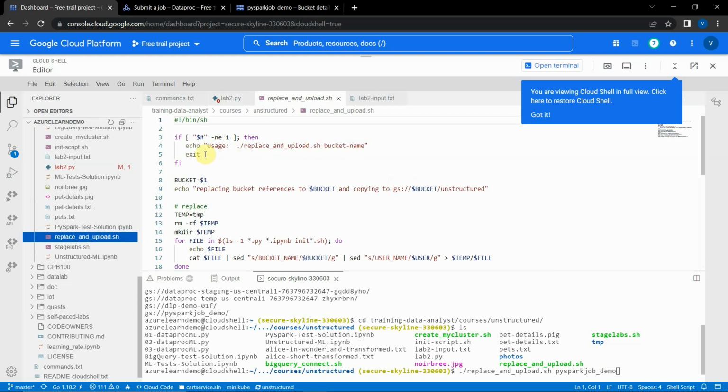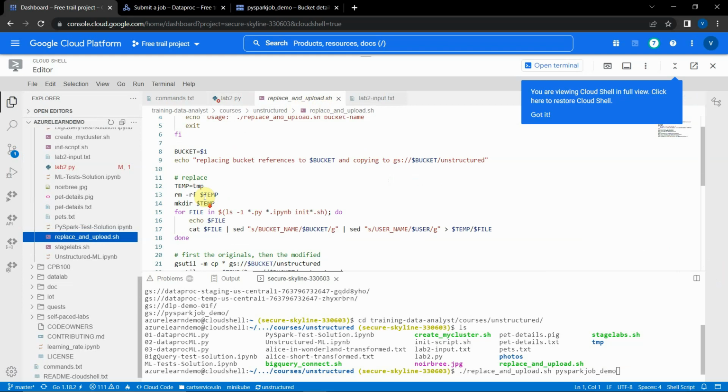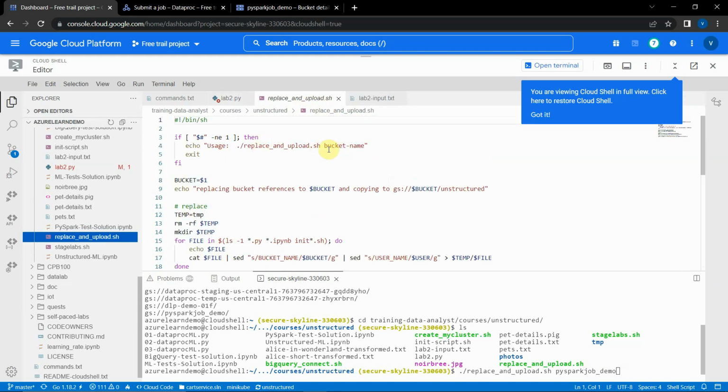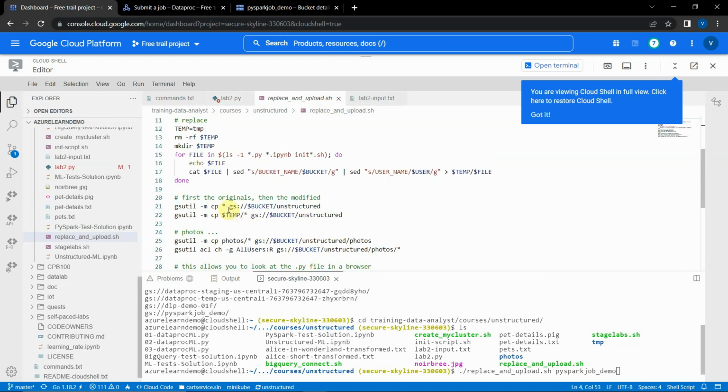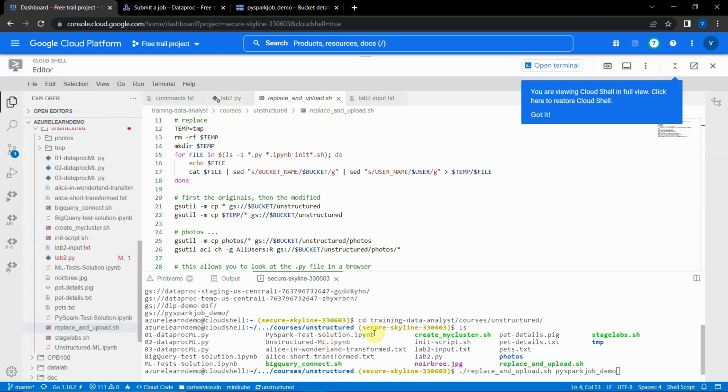The replace_and_upload.sh asks for the bucket name, which I have given as pyspark_job_demo, and it copies all the files to that bucket. It creates a folder called unstructured and moves all the files and folders from unstructured to this GCS bucket.